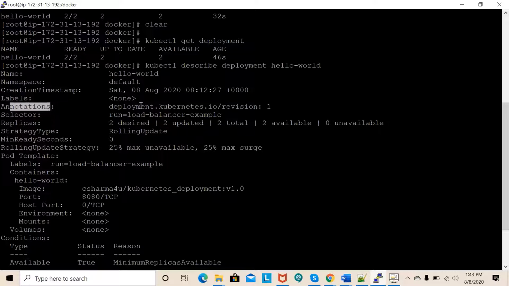Annotations are deployment.kubernetes.io revision 1. So these are basically the annotations of the APIs, right? The selector is run equals to load balancer, for example this. And how many replicas do we have? We have 2 desired, 2 updated, 2 total, 2 available, and 0 unavailable. Strategy type is rolling update. We can also have rolling updates here. Rolling update strategy: 25% max unavailable, 25% max surge.